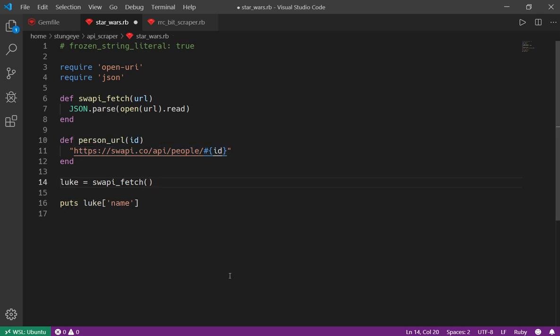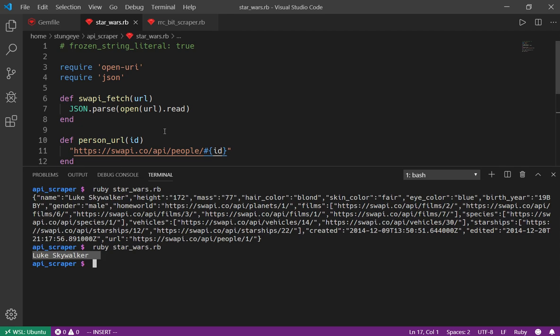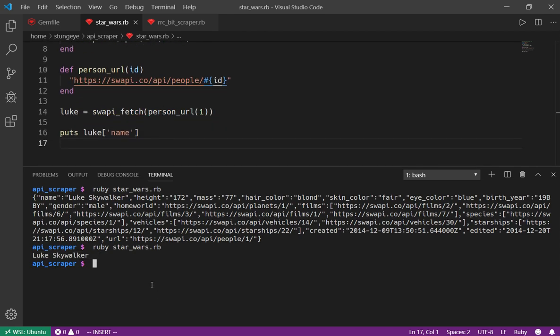And so I could now use that again to fetch the same person data for Luke Skywalker just by going to person URL and 1. And then again, it should print out Luke Skywalker when I request the name of the data that came back. So let's try that out. Still working.